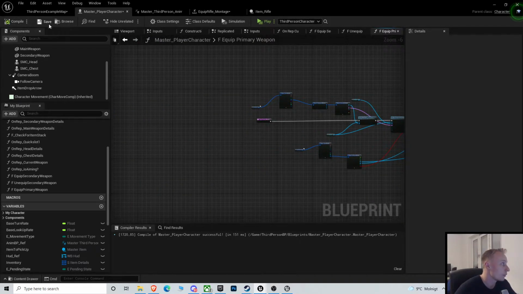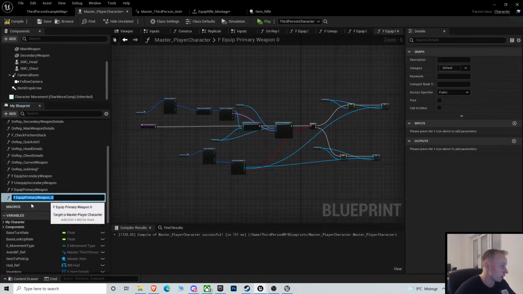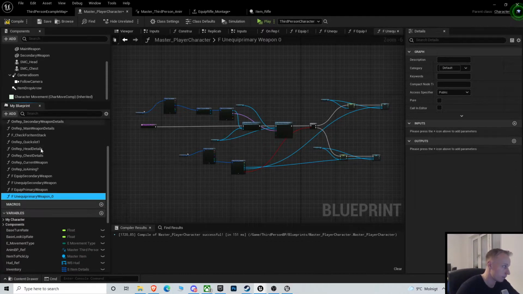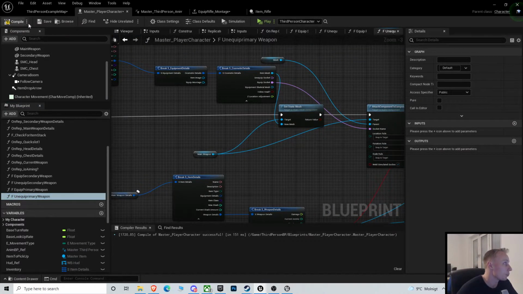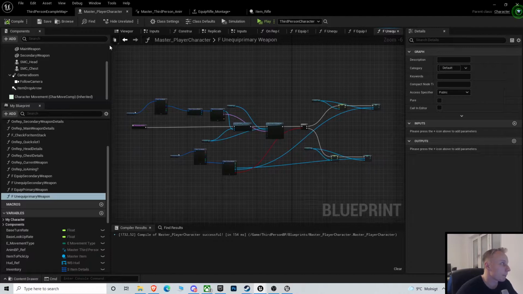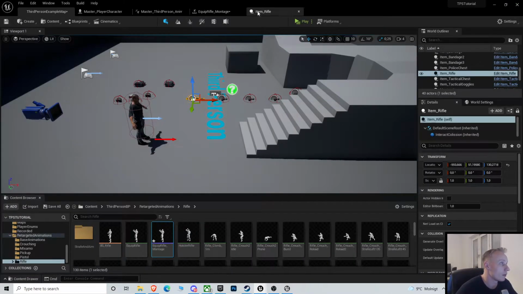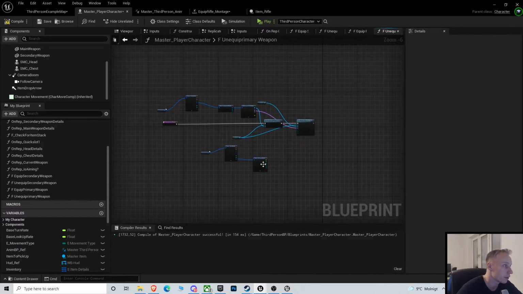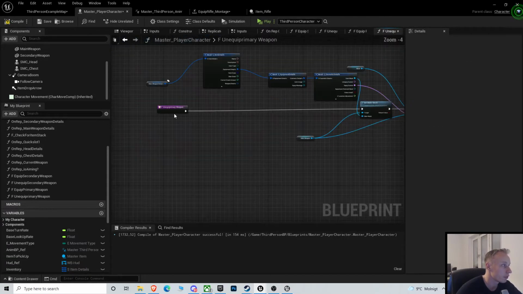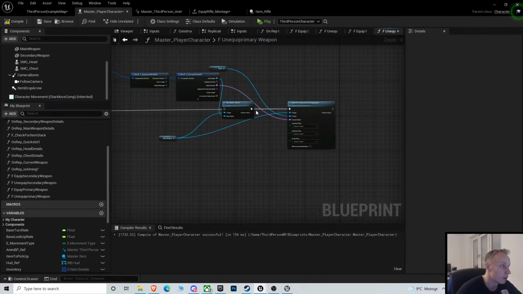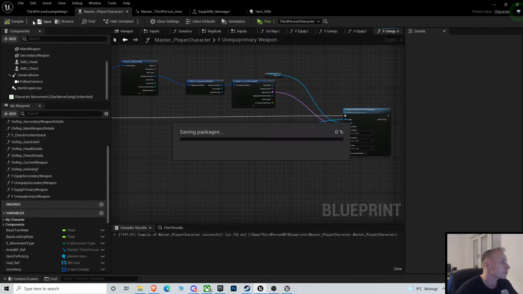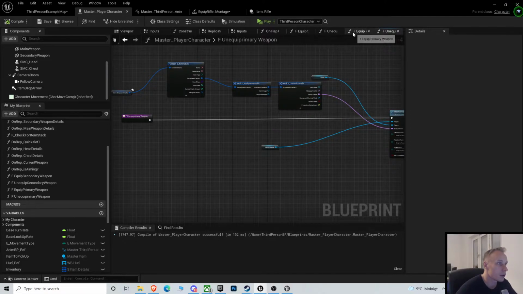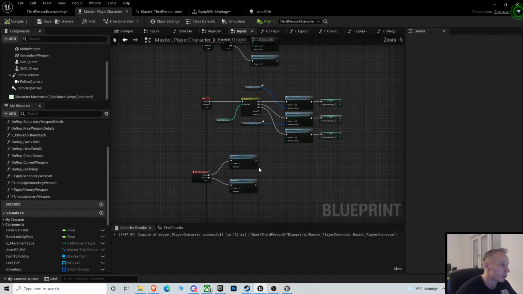That is the same. And let's do unequip primary weapon. And in the unequip we can delete all of this. There we go. So now we can go back to the function that we had.